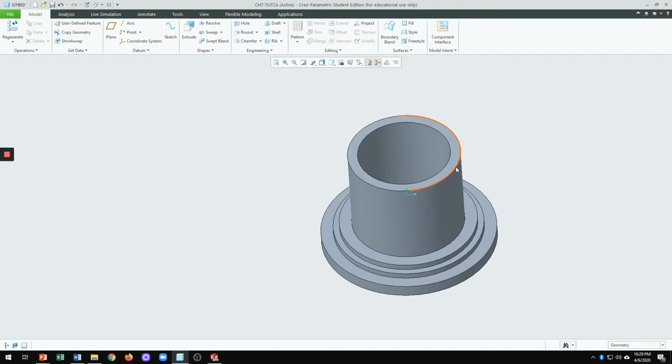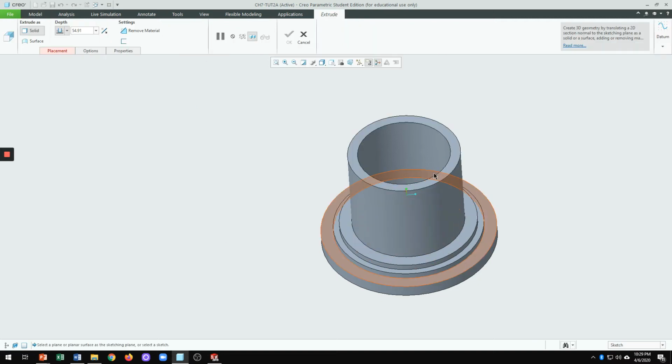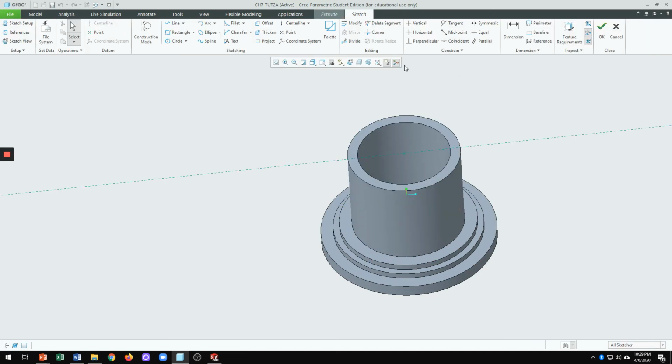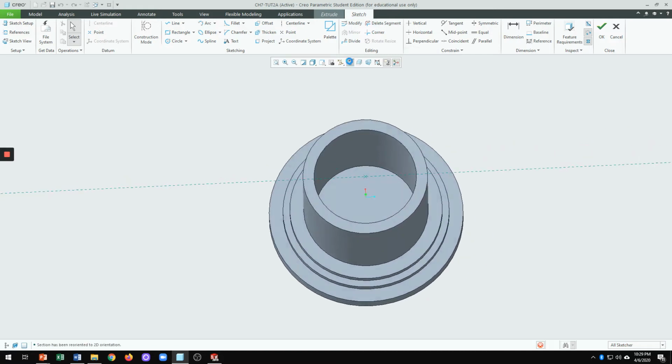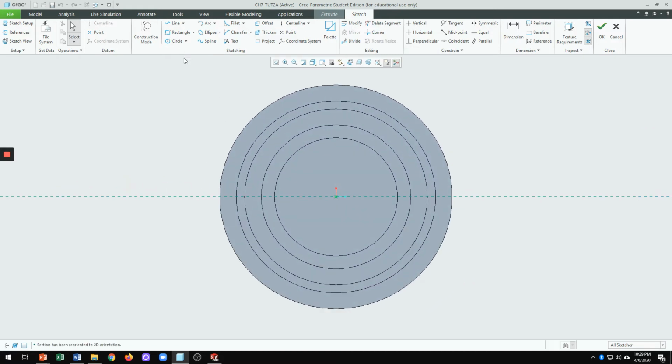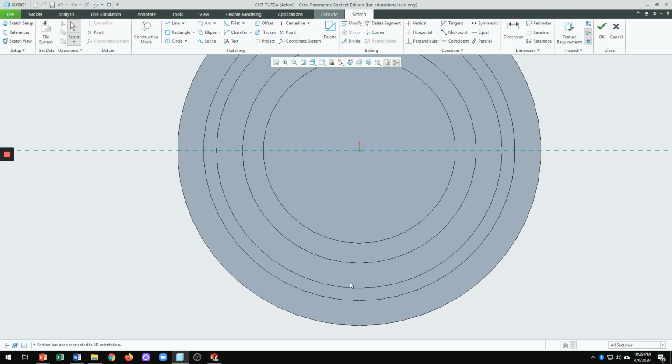What do we call that? On this surface. Okay. All right. So I'm going to click on extrude. Click on this surface here, and then we say sketch view. All right, so let me just zoom a little bit.